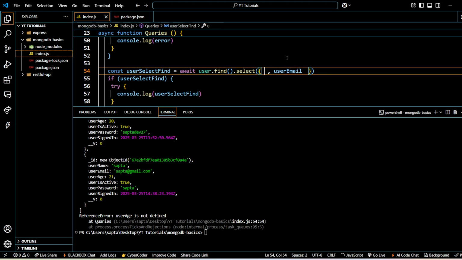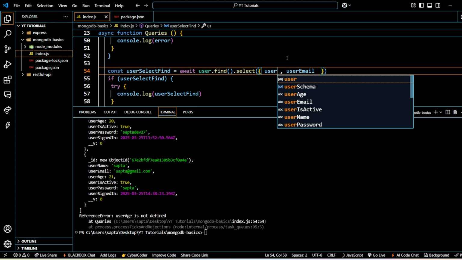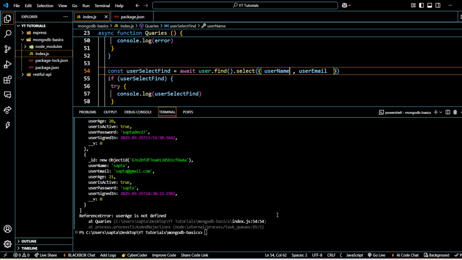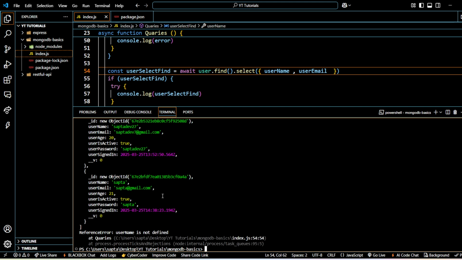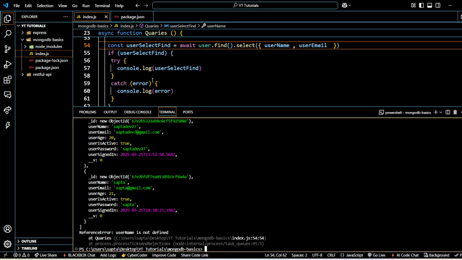Let me try with user. Let's try username at first. Let's check. Username is also not defined. I think there is some error occurring here. Maybe some syntax error. Okay, let's give this to GPT.